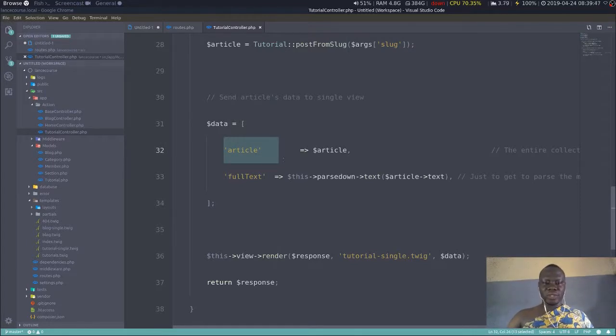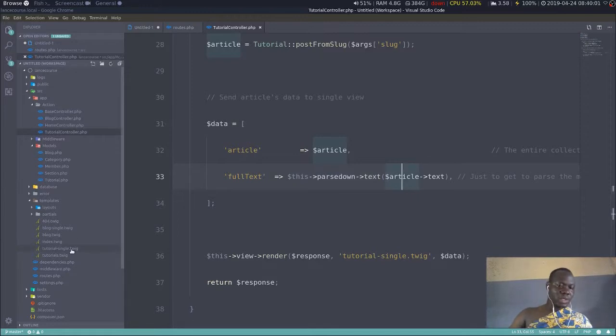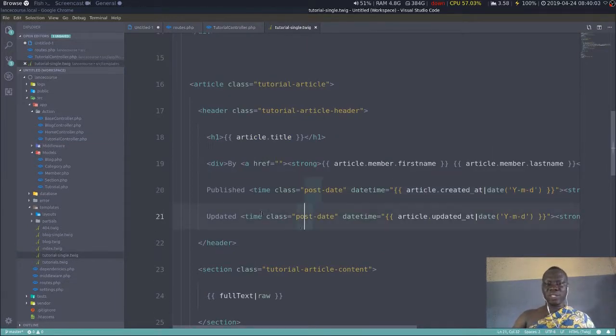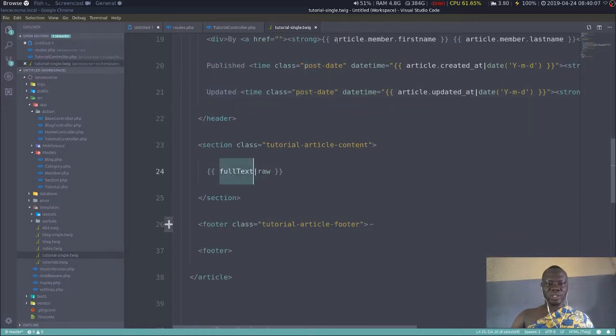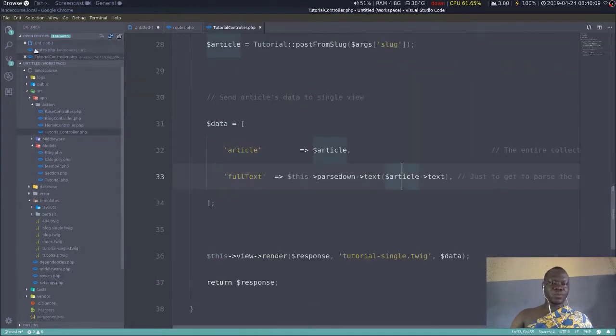send it to the template. I do the same parsing here, because the article content too is written in Markdown. So I do the parsing before I send it as HTML content to the template. And we'll look at the template. We have tutorial single. The same thing goes on, and I do the same raw display. So this is simple.